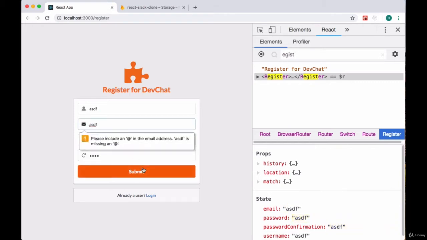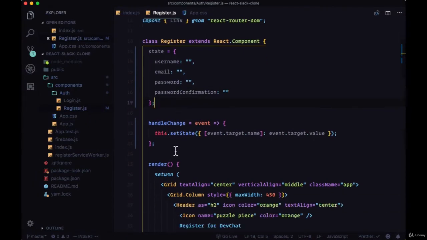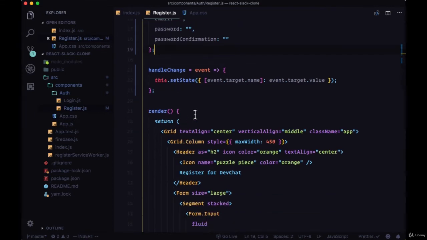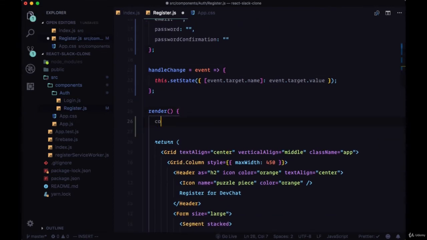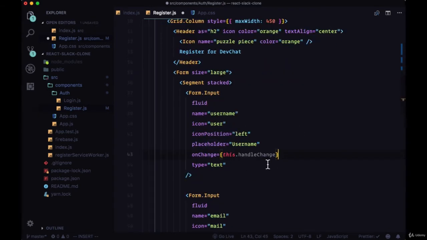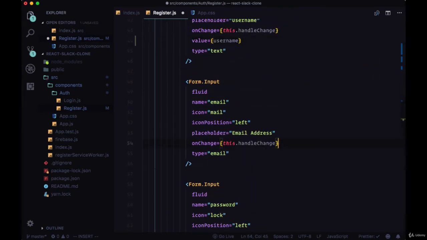Now we want to make it so a user can hit submit when they filled out all the fields and actually register themselves. We'll first touch on an optional step that we can perform. We can destructure all of the values from the state object and pass them down to our individual inputs. We'll grab the username, email, password, and password confirmation from state using object destructuring, and we'll pass each of those to their respective input via the value prop.